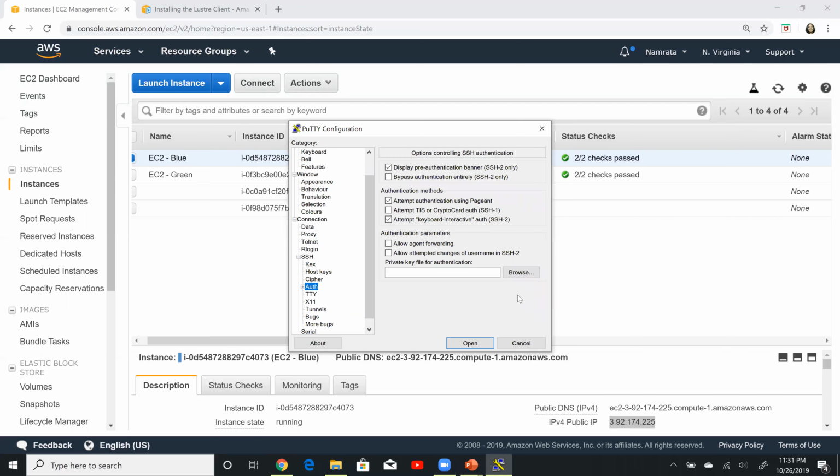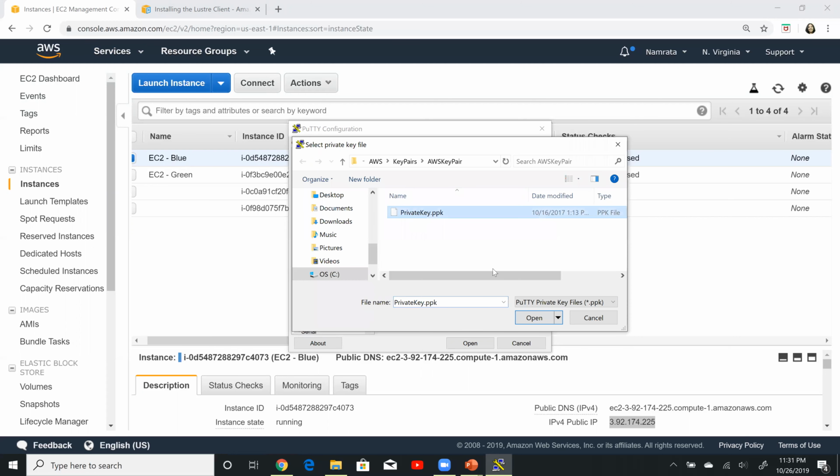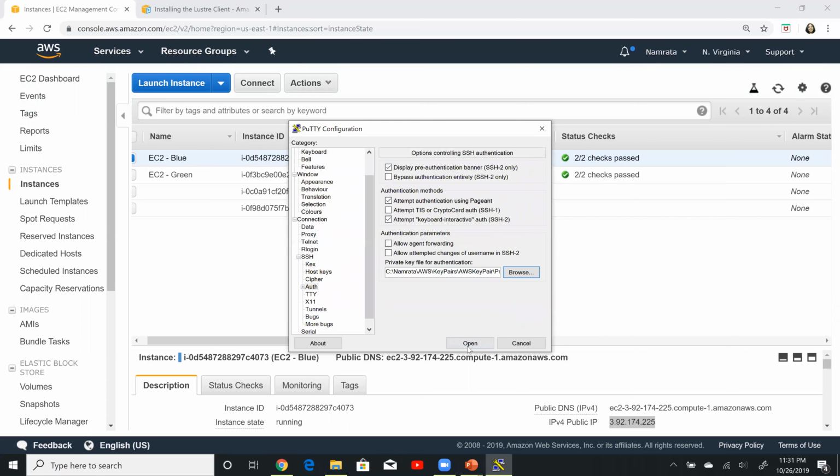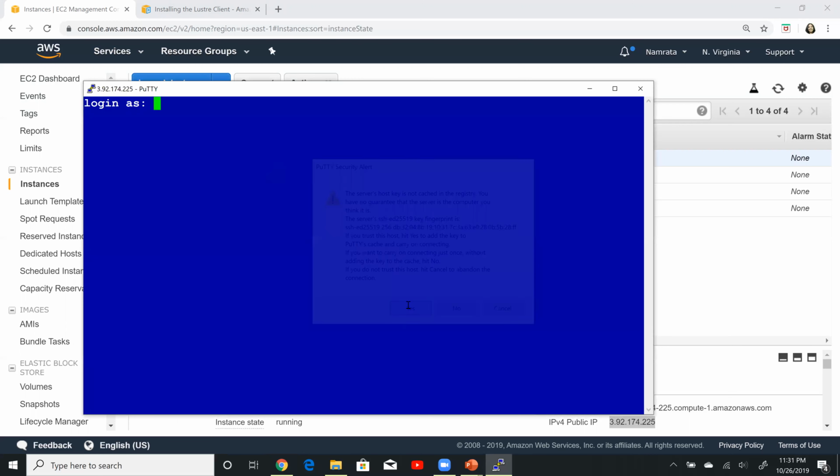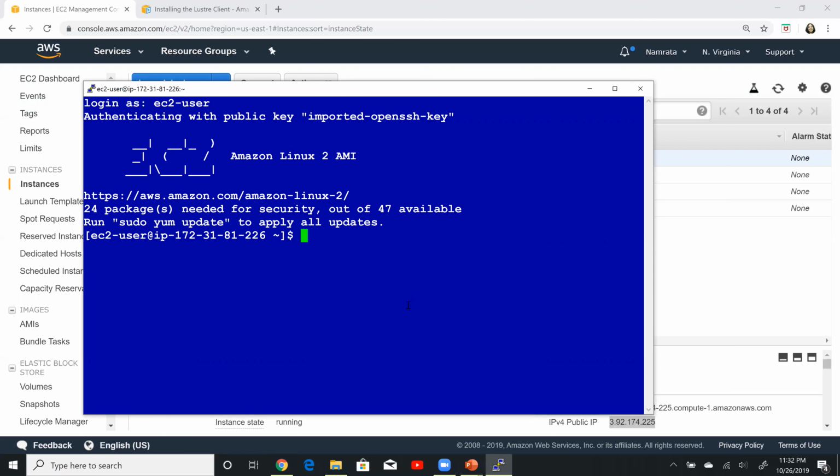And let us go to authentication. Select your private key file. Private key is right here. And click on open. So this is our EC2 blue. So let us connect to it. EC2-user. And we are connected to our EC2 blue. So let us switch to the root user.